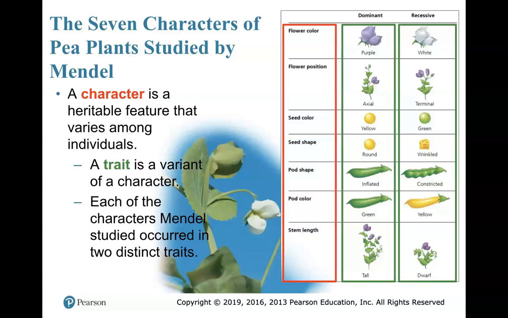He didn't want so many different variables to consider, so he only wanted 2 distinct traits. So if he was looking at the character flower color, he only wanted to look at purple color and white color, and he eliminated all other colors. If he was looking at seed shape, for instance, he only wanted to see if that seed shape could be round or wrinkled, and didn't want any other traits associated with that character.